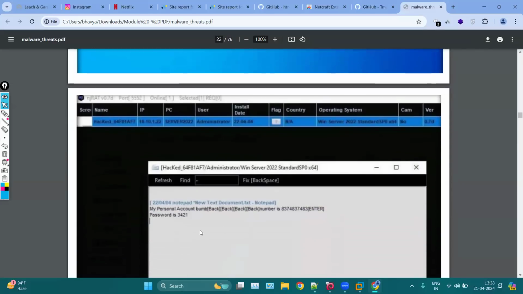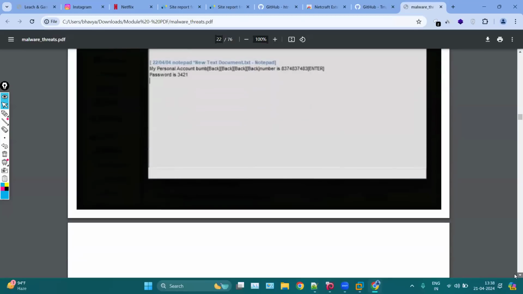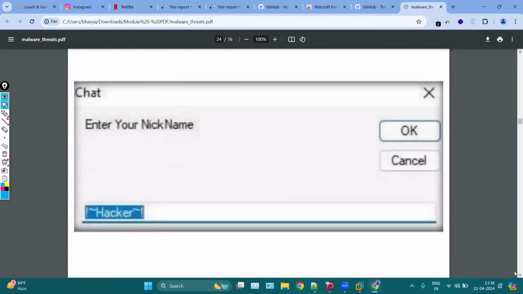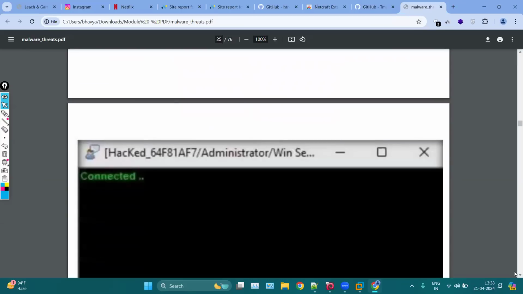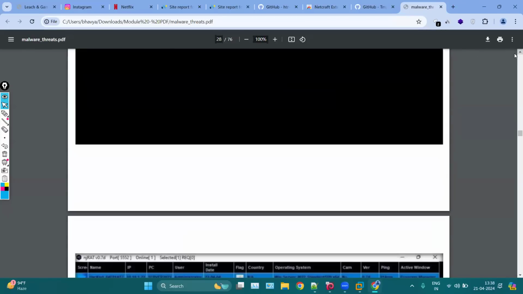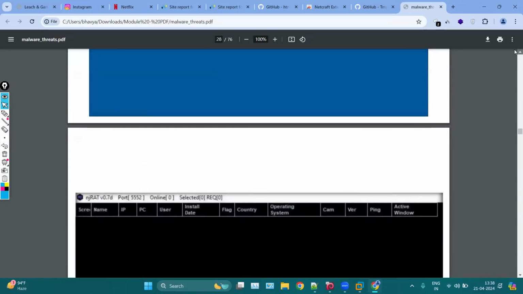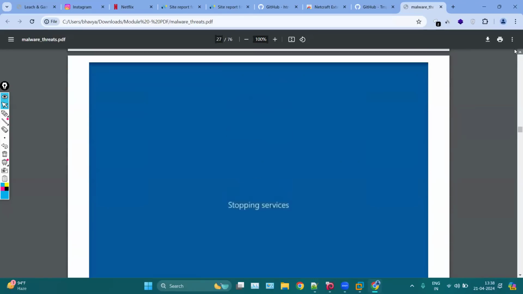So whatever the user types will be displayed on your machine, the same as Windows hacking. You can also open the chat. So when you click on open chat, whatever you type on your machine will be transferred to the target machine. Let's see, here I am typing hacker, and you can type a message. So whenever you type any message, that will display on the target machine.